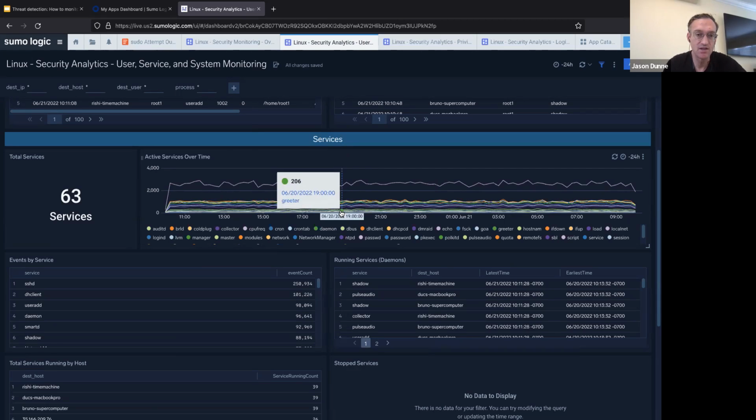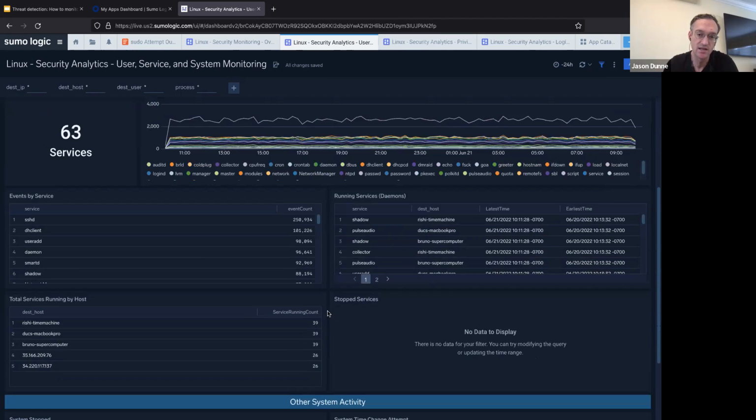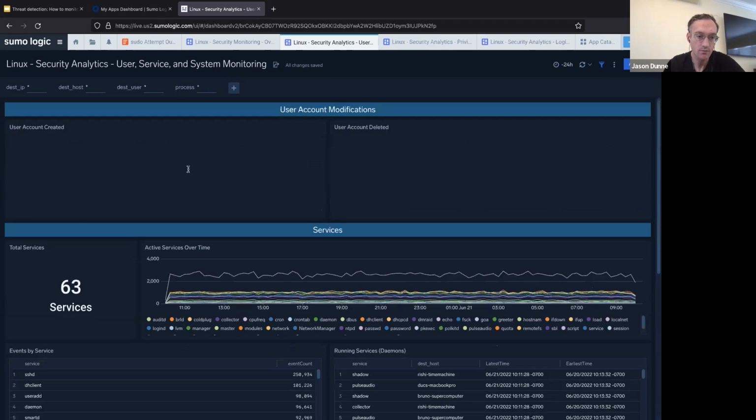Or we might want to dig into, for example, Greeter, if that's a service that we are actively using, or if that's something that's actively been moved away from and moved towards, and what kind of trend lines we expect to see in terms of the running services over time.